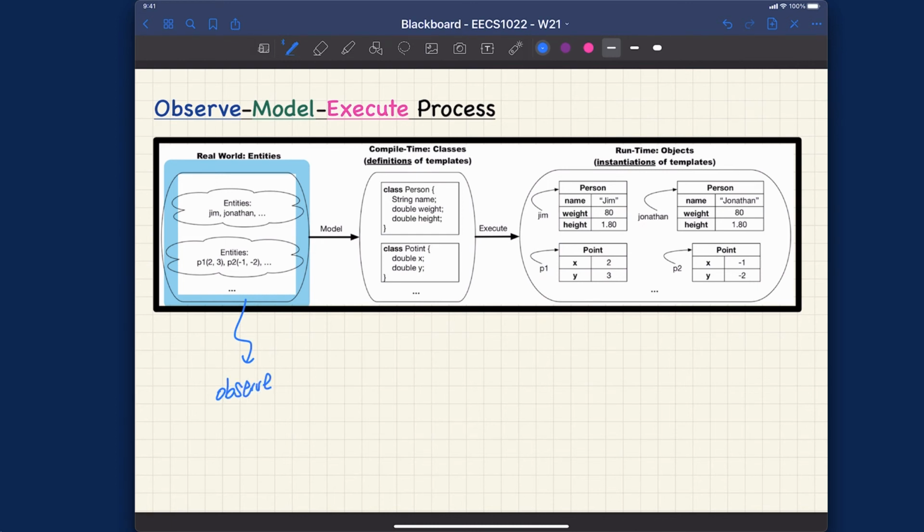Whenever you observe, you observe the entities, different kinds of entity. You can think about the first kind of entity; I simply use a cloud to say they belong to the same kind. The entity could be just person. For example, Jim is one example of entity person, and Jonathan is just another one. And there might be another kind of entity which is completely different from Jim and Jonathan, for example the points on a two-dimensional plane. Here could be P1, where the X and Y coordinates are simply 2 and 3, and also P2, which is another instance of the points. You can see these are entities of a particular kind, and these are entities of just another kind. So when you observe, you simply observe to see what entities there are out there in the real world. That'll be the first process.